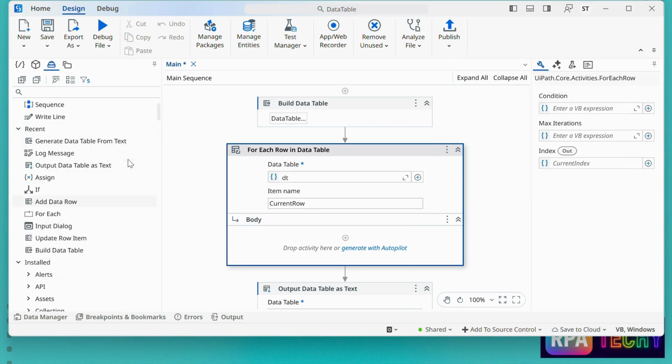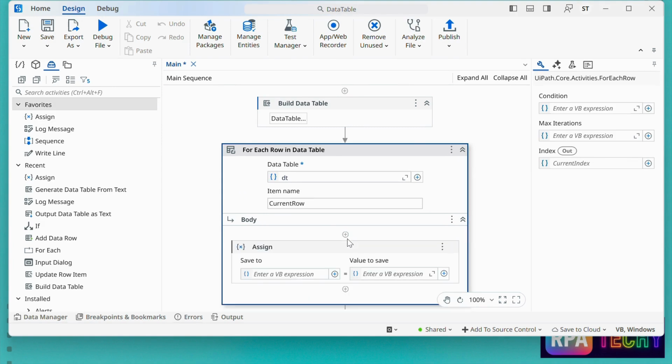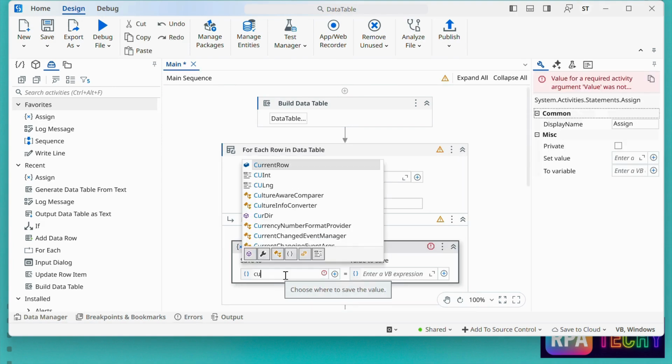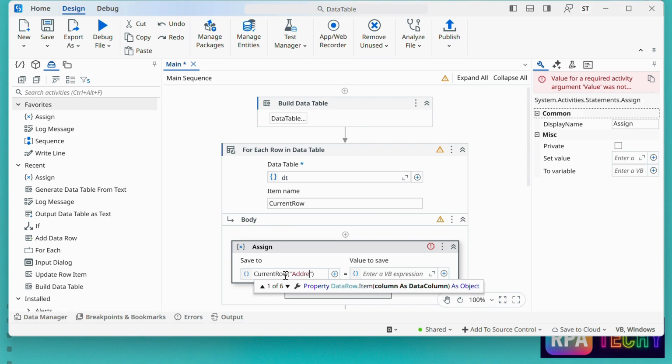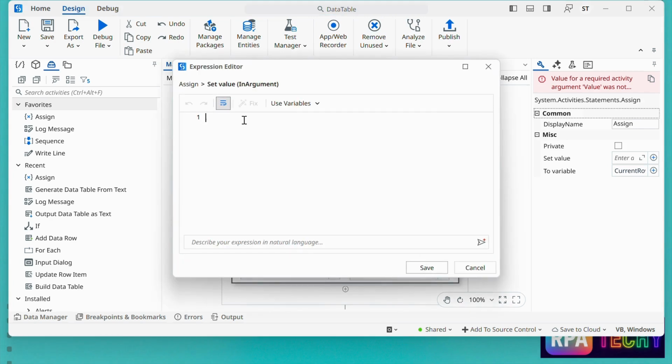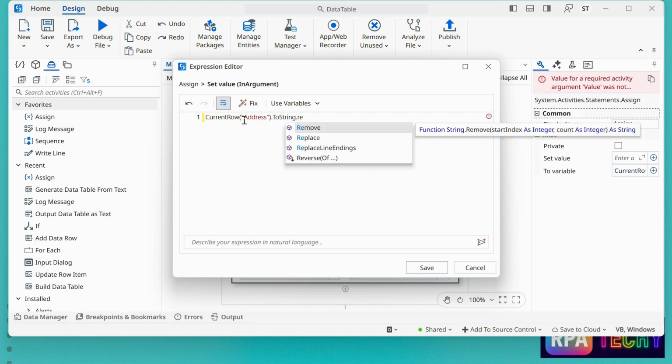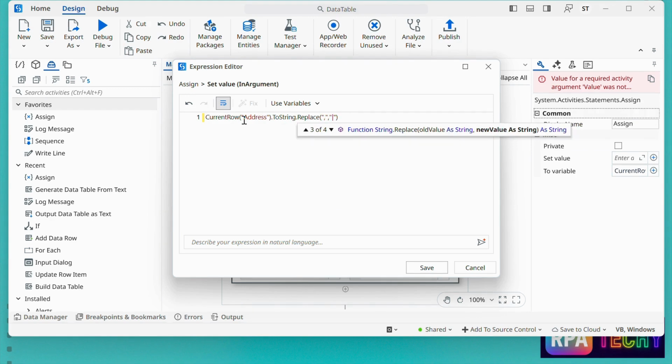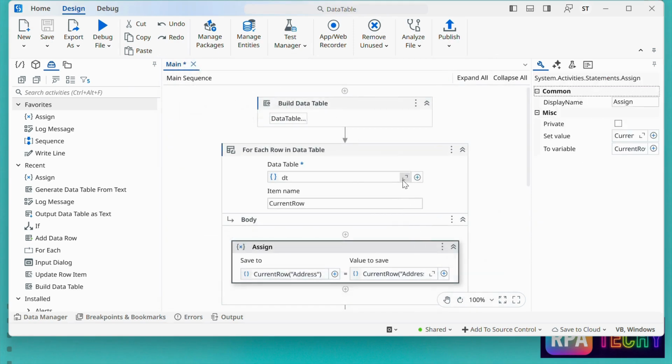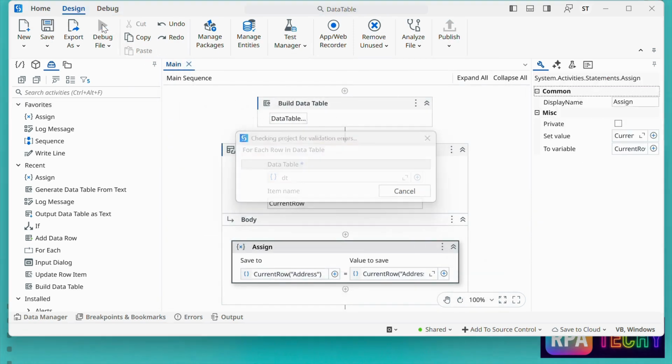To replace the separator, I am going to take one Assign activity. Here, current row of address. Actually in the address we have a comma separator, right? Here I am going to replace comma with pipe. So what will happen is it will replace the comma with pipe in the address if the address has a comma, right? So let me click on save and run, and let's verify the output.